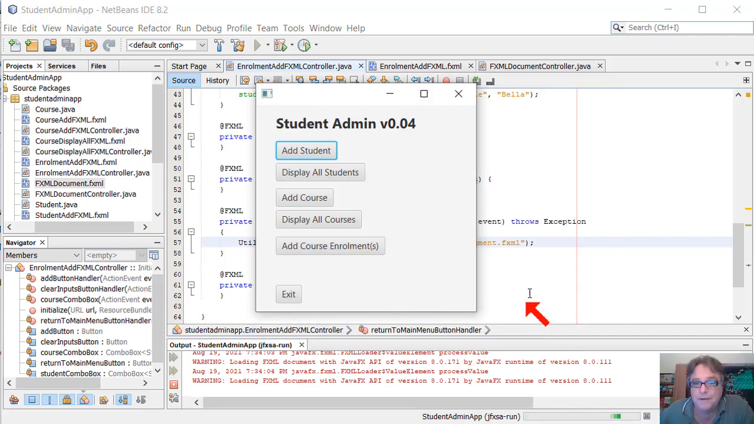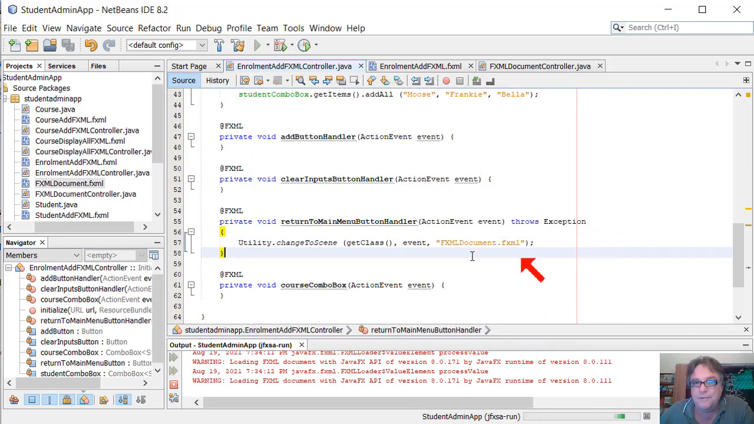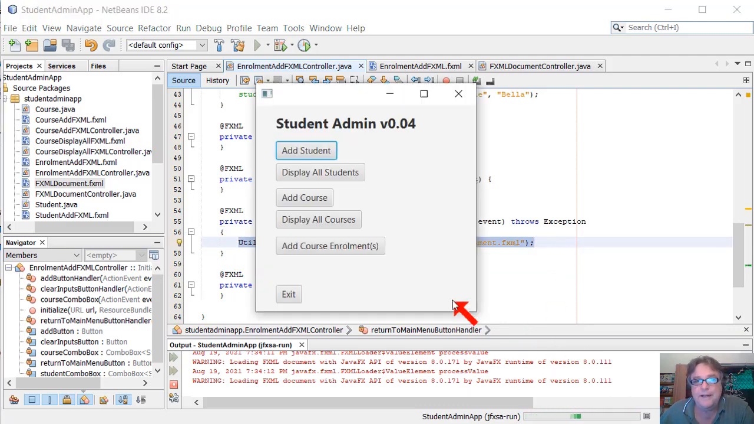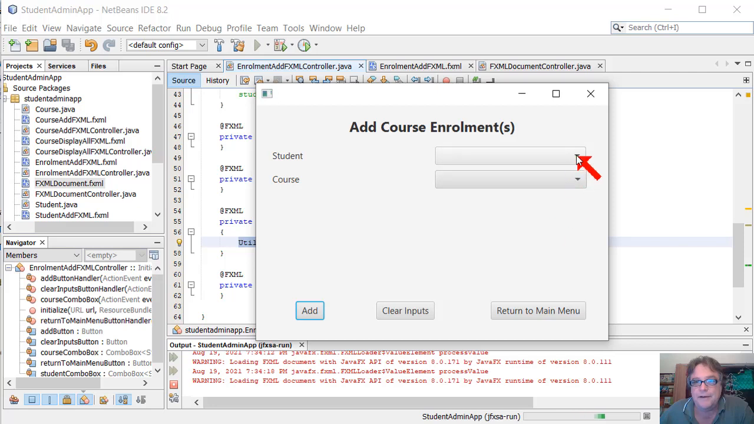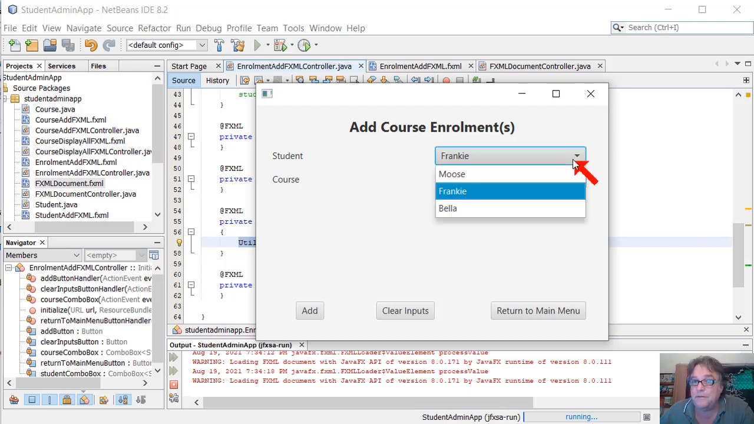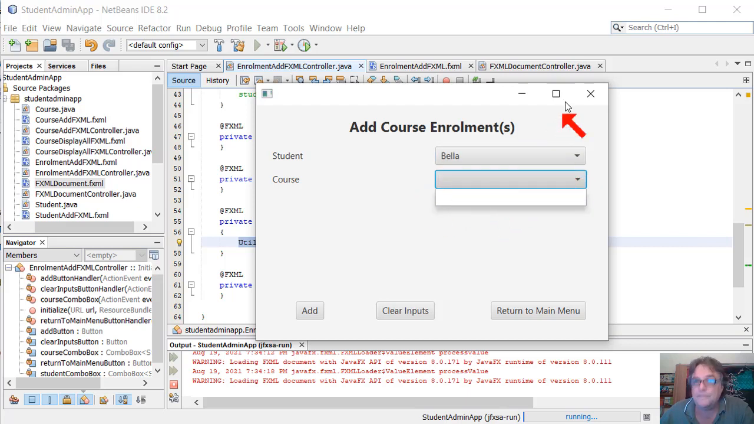Okay. Remember how hard it used to seem a few videos ago, adding the navigation between scenes, and how easy it is now with our just one method, beautiful call there. Anyway. Okay, so we've got nothing in the... Oh, we have got... There's a combo box populated. So you can see our combo box is populated with the data that we populated it with. Okay. Course has still got nothing in it.